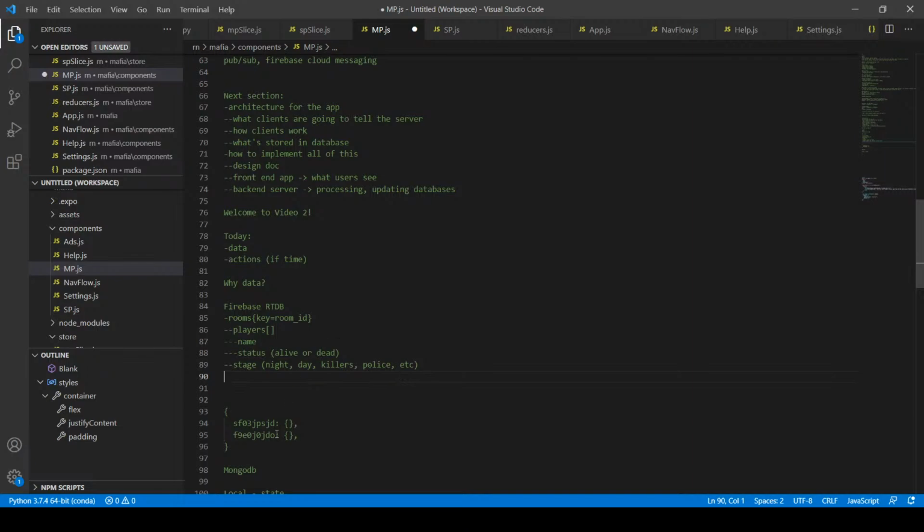So let's see what we have. We have the name, the status, we have the stage. I think that's pretty much it for what we want to store in that Firebase RTDB. Then in MongoDB, this is storing kind of our master copy of the data on the server side.